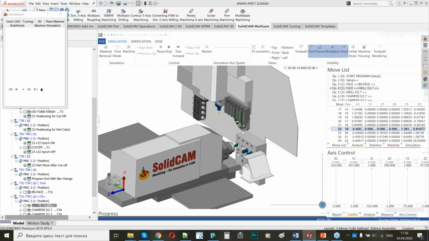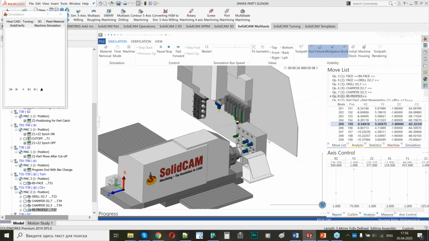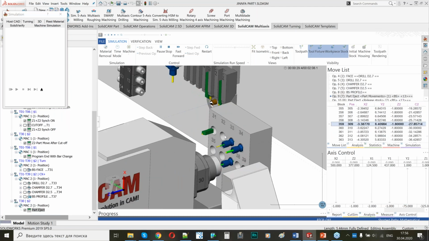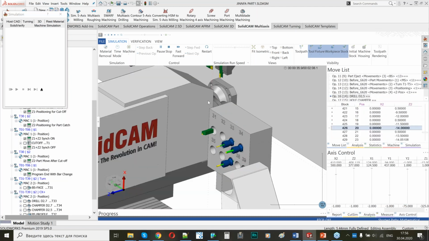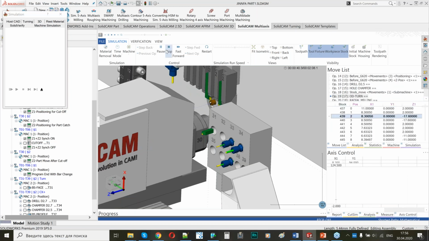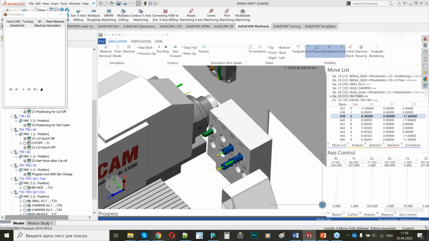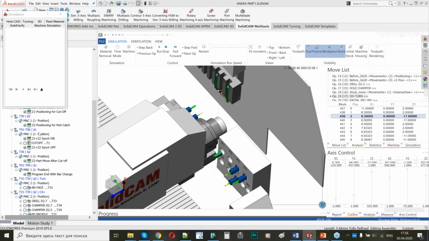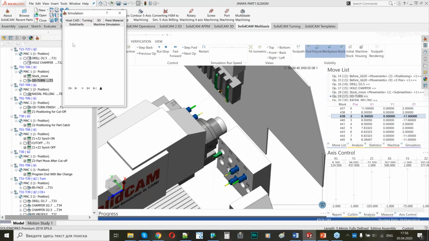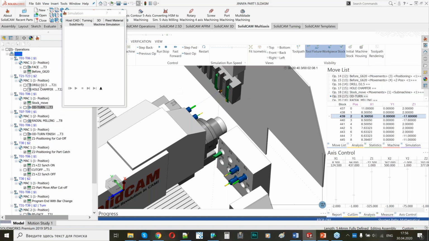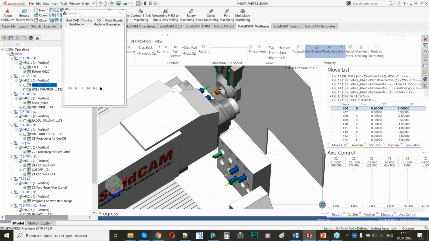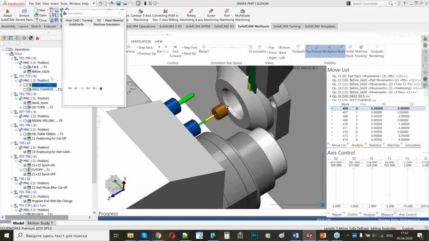So I have both operations here, and my main spindle is waiting. Let me show you this process again. I would like to see it again. So this is what is happening. Let me show you again.